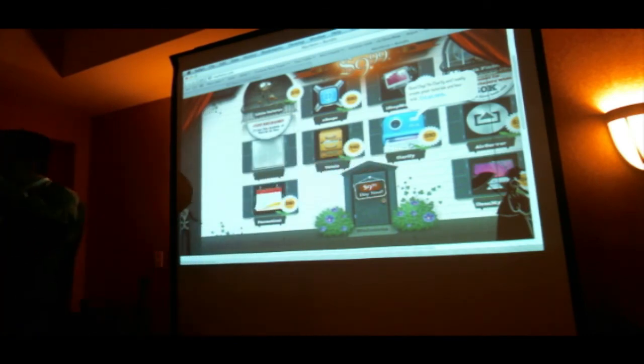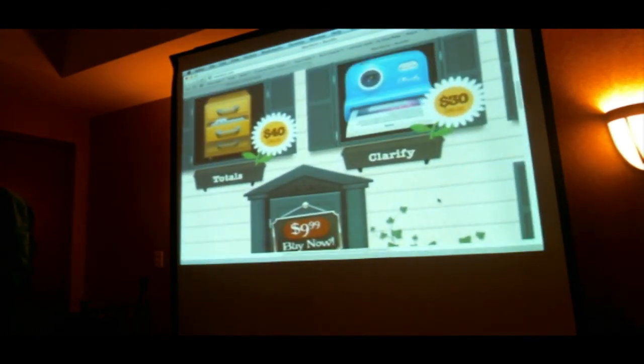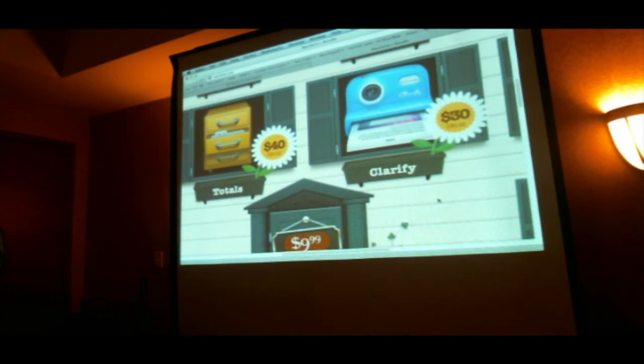It looks like a Polaroid camera. Let's see here. How do I zoom in? There we go. You see that? $10 for, yeah, 9 apps. Clarify is normally $20 or $25. So it's a great value just right there.